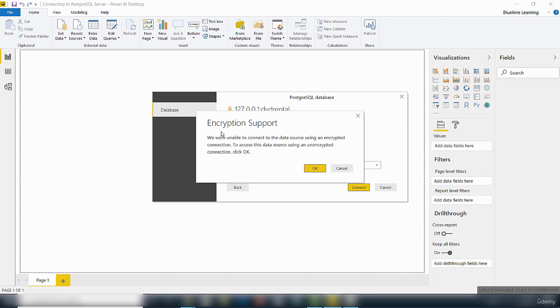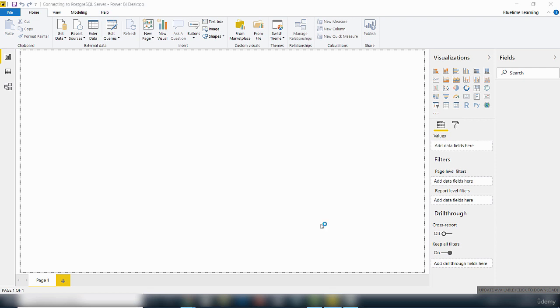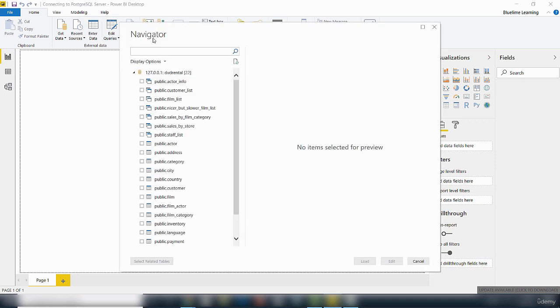You may get this option that says Encryption Support. Click OK. And then it will attempt to connect to the database server. So it looks like we have a connection. We do, because the navigator window has brought up the database tables that it has connected to. So you can see here, that's the server, and this is the DVD rental database.